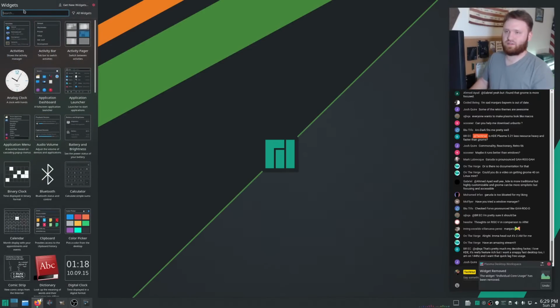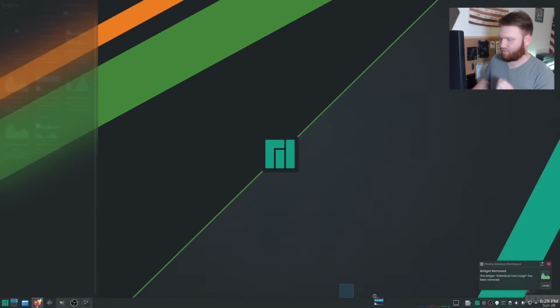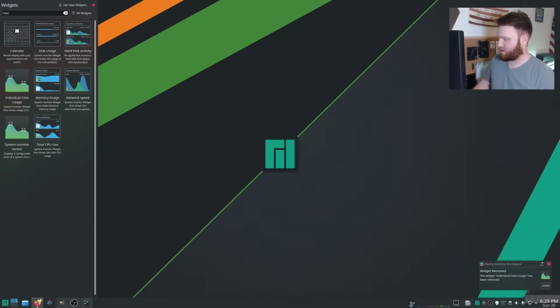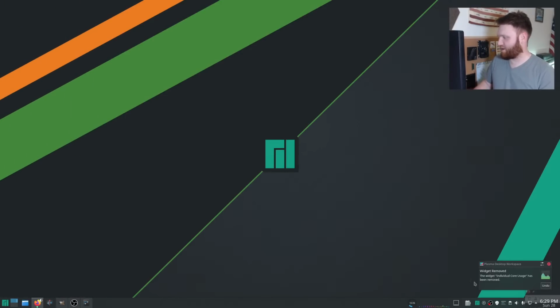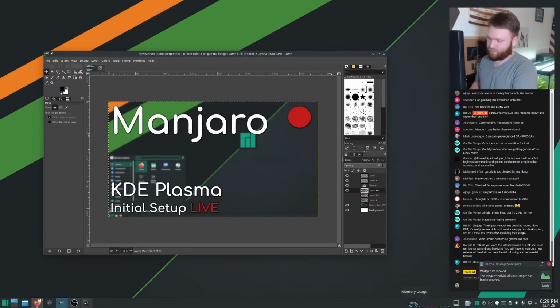Add widget. So now I'm going to go ahead and add, I think it's the memory usage, and I believe we can make this into like a little pie chart. Yep, it's already how I want it. So we see we added the little pie chart on the bottom. And I am sorry, this is a 1440 screen, so you might have difficulty seeing this down here, but I've added the individual core usage and the memory usage.